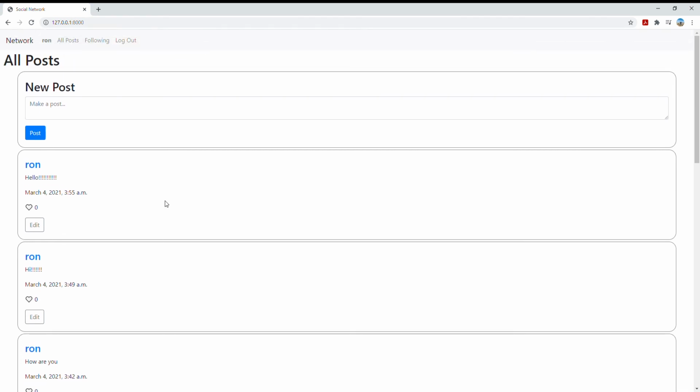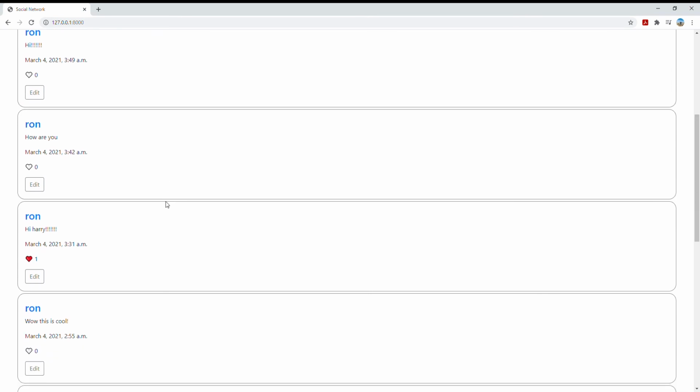Lastly, the signed in user should be able to like and unlike posts. Currently, this post by Ron has 1 like by Ron because the heart is currently red, and if I unclick it, it will turn white, and then the number is also updated.